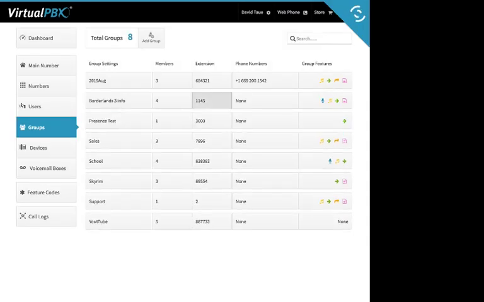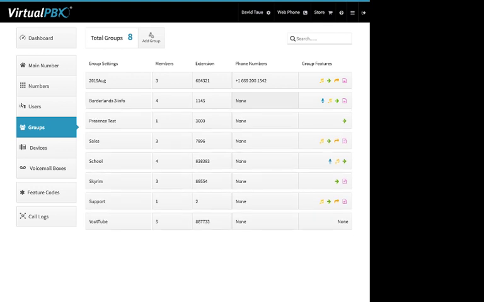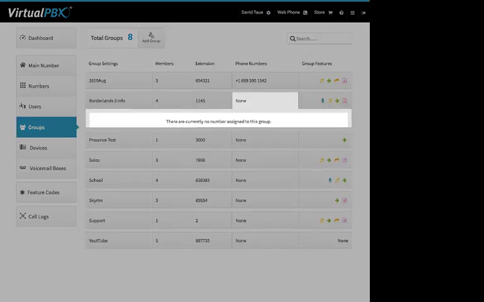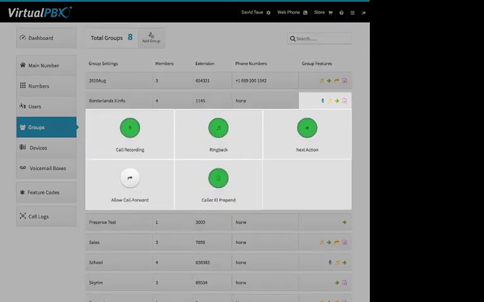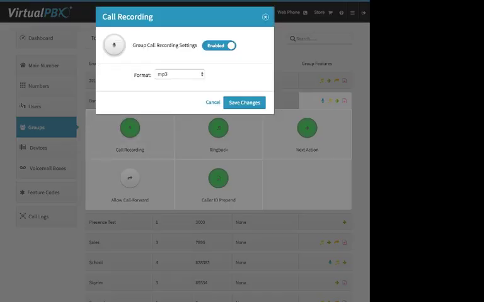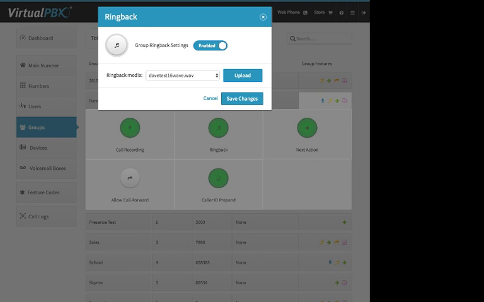All right, you got the extension number here. You can always add additional extension numbers for unassigned, etc. Groups can have a phone number that rings directly to them. Then we have got group features. All right, call recording, on or off. It's basically you're recording all the calls that come into the group or you're not. Ringback, this is essentially the hold music for the group.